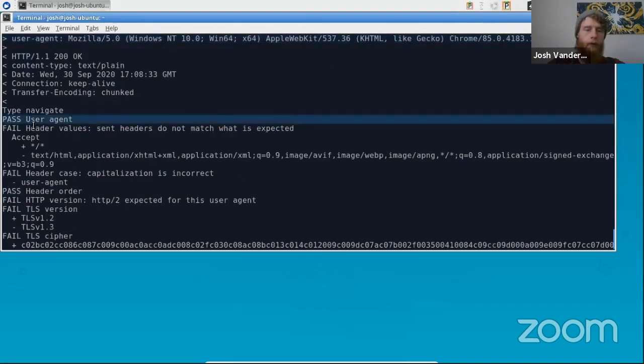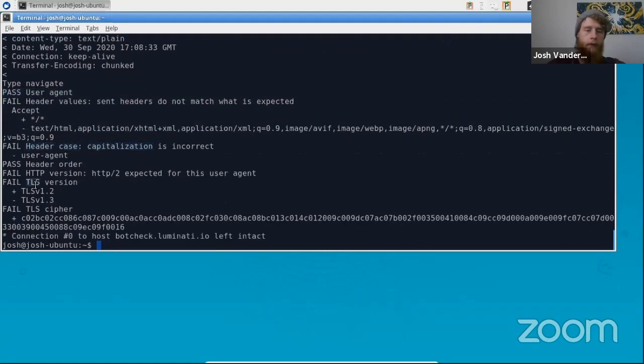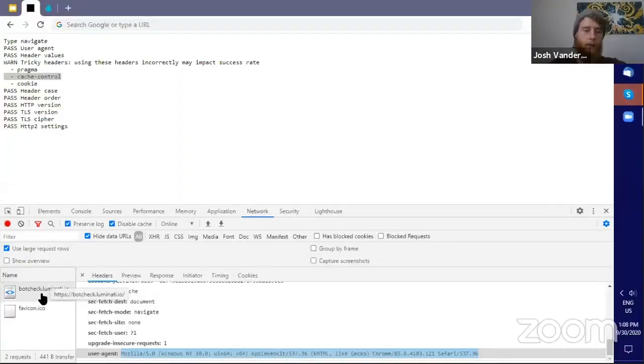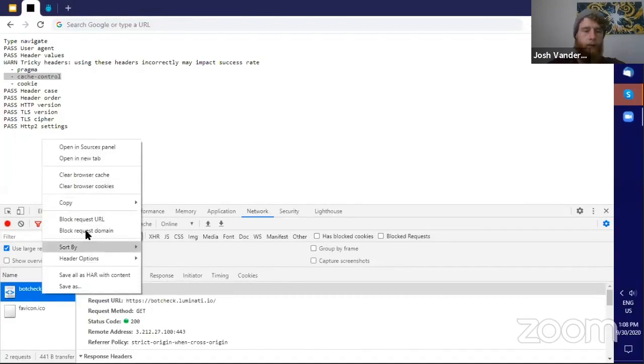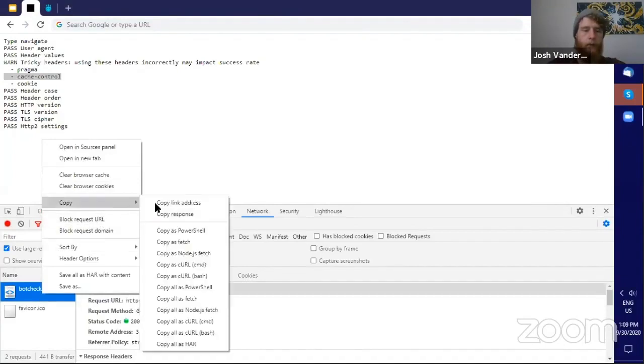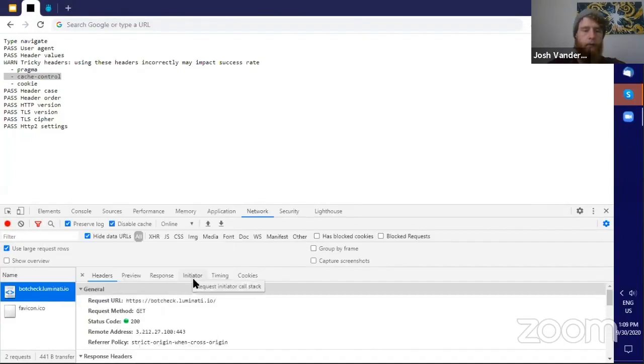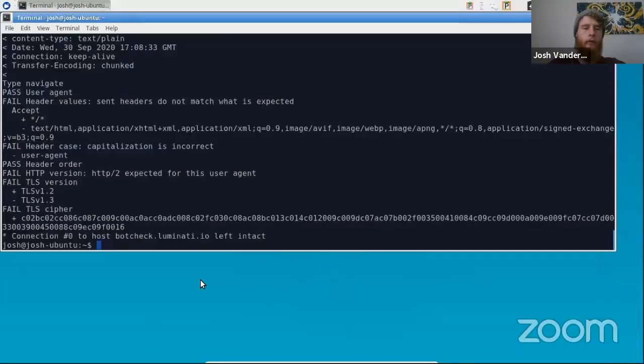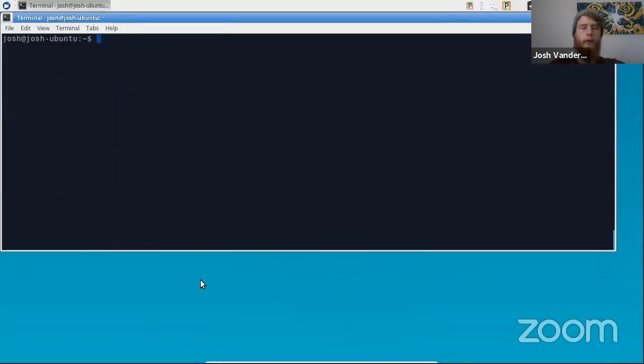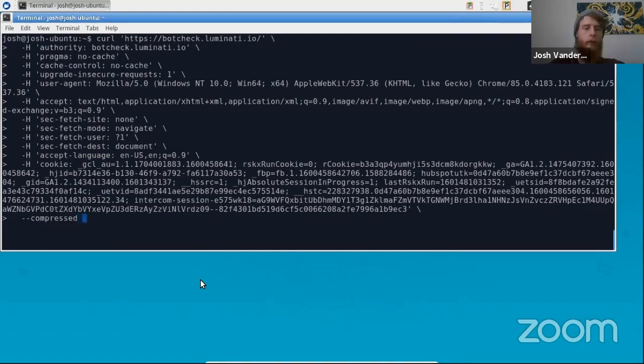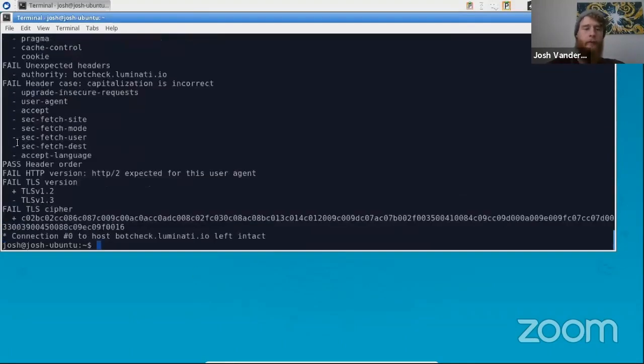If I check the header I'm sending, it says user agent is Chrome. So the user agent is right, but now the header values are wrong, and the case is wrong, and the TLS version is wrong, and the HTTP version is wrong. And the reason is that curl isn't doing things at all like a real browser is doing them. So maybe we can fix it by copying all of the headers. So let's copy request, copy as curl. Clear this. So now we're doing the whole request with all the same headers as a real browser.